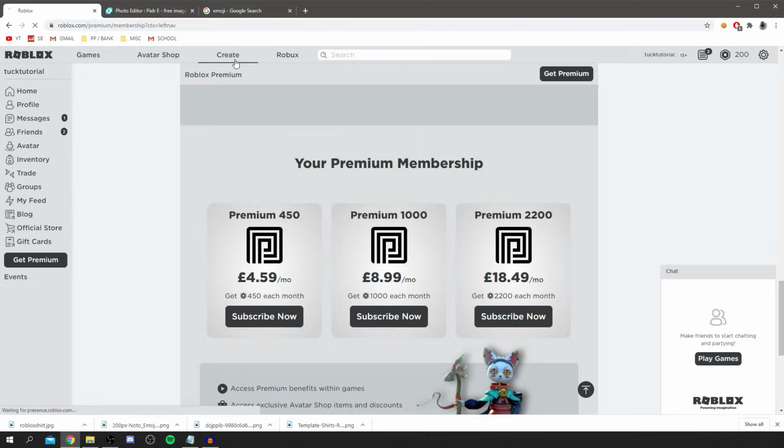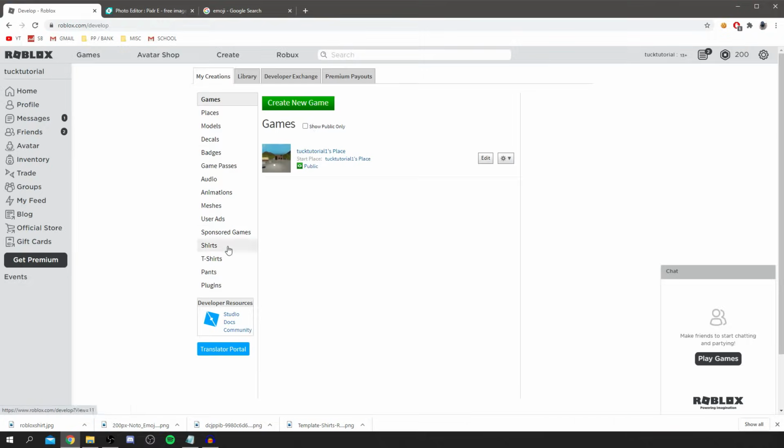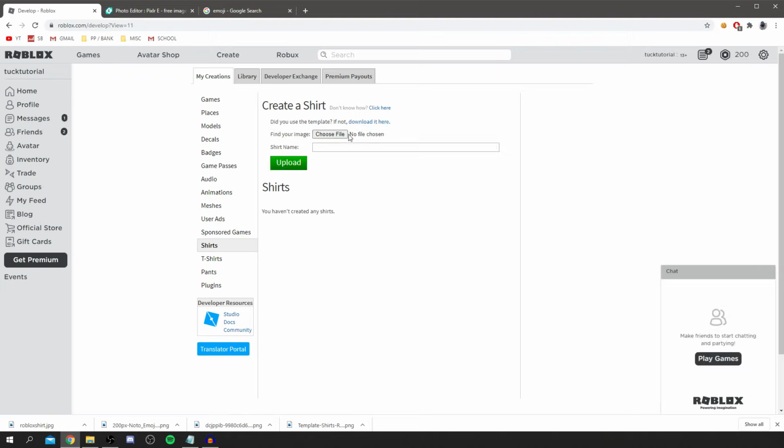But for now, I'm not going to, but all you got to do to upload it is come to shirts and then go and click choose file, and then you can go and upload it, and then you can go and use it, or you can go and sell it on the Roblox marketplace on the avatar shop.